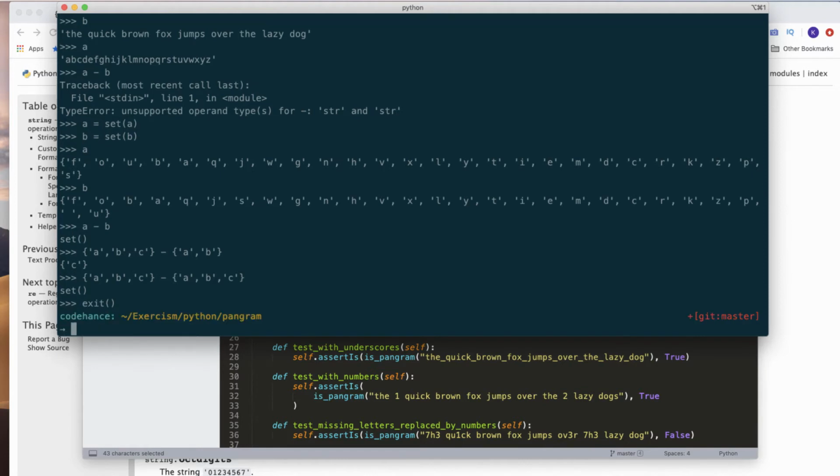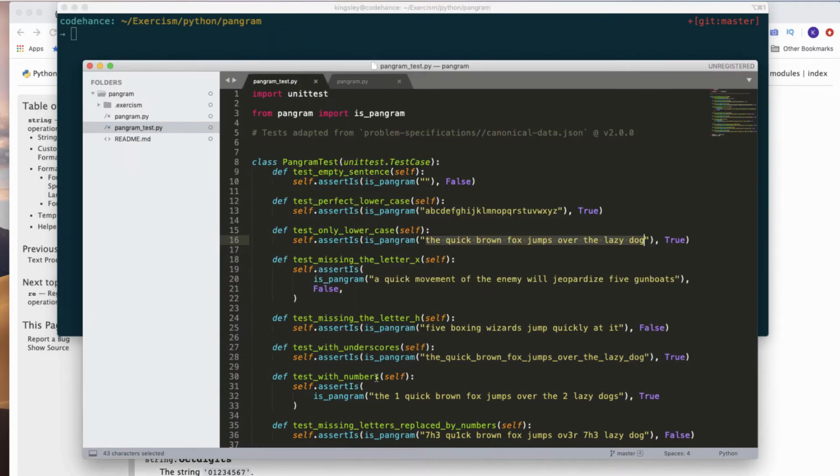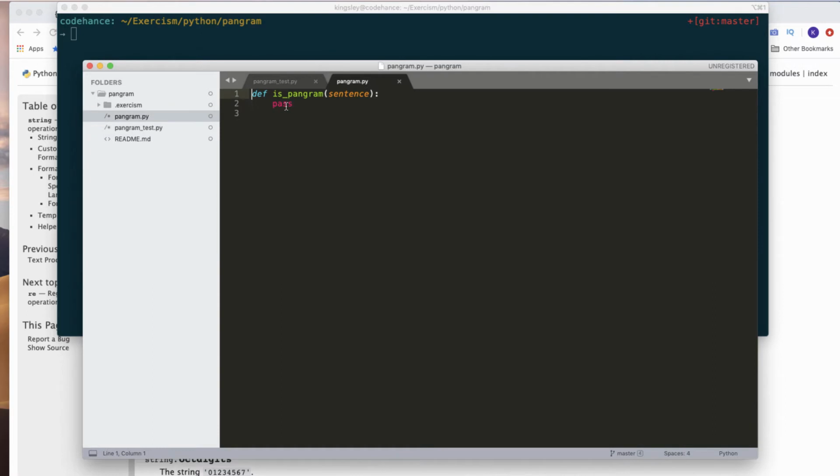So if I go into my code, I want to first import string, and then here I can say something like return set string ASCII lowercase. So this will convert all the alphabets into sets, and then I will do the same with the sentence, and also make sure the sentence is all lower as well. Alright, so now this would give me an empty set.